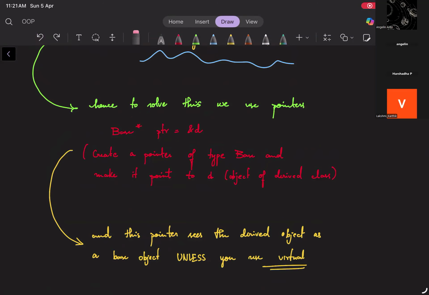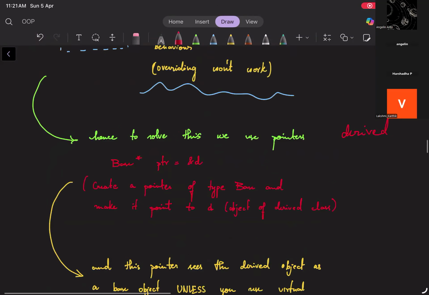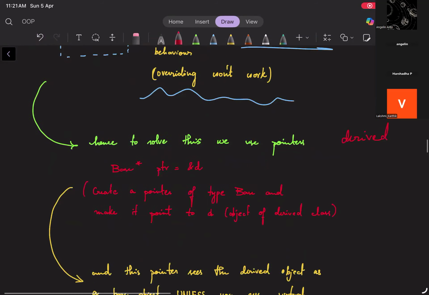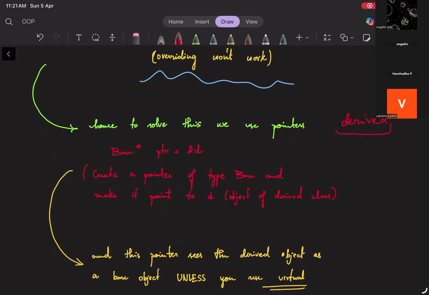And it will use. So essentially, you're making a derived object. You're not making a base object like here. You're making a derived object, but you're pointing to its base part. So this derived will have base personality essentially, and its derived personality, its new personality. So you're making a pointer which points just to the base part.